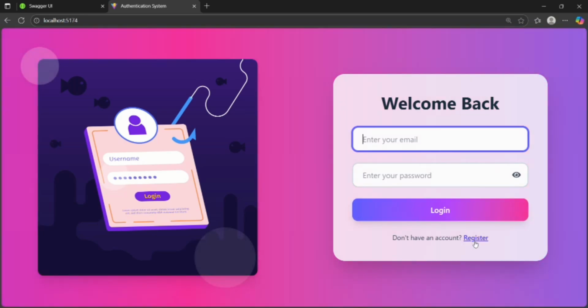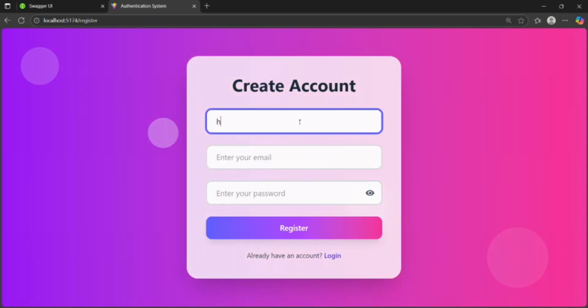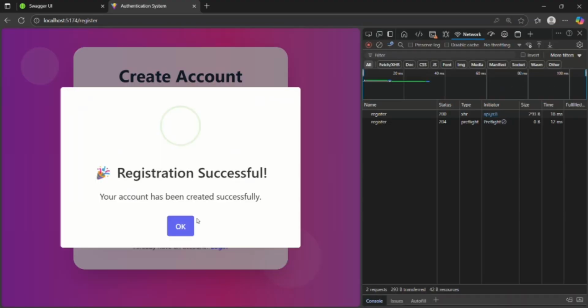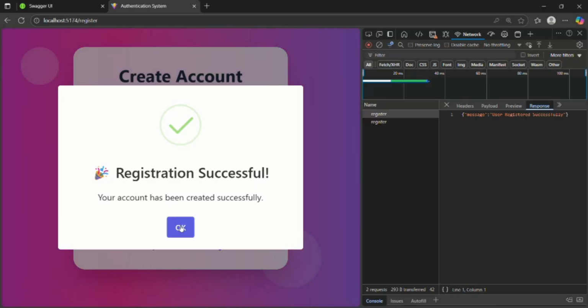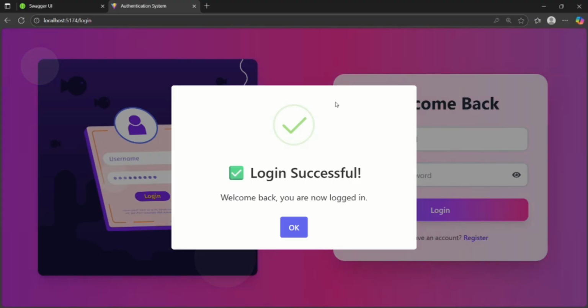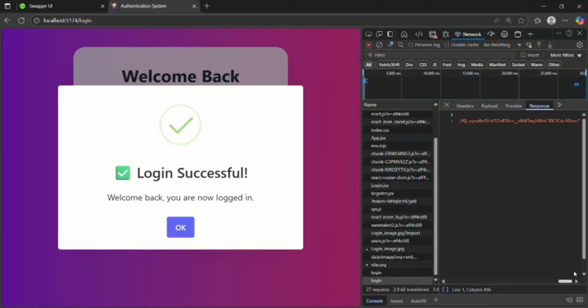Let's take it in action. I will register the new user. And that's it, registered successfully. Now we will log in with the same credentials. Yes, logged in successfully and we have got our JWT token back just like a real world system.